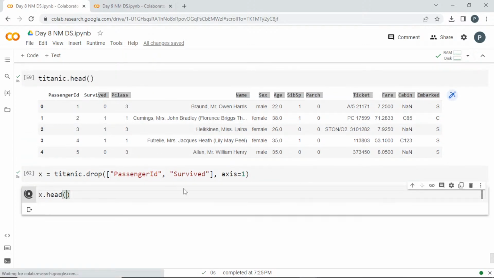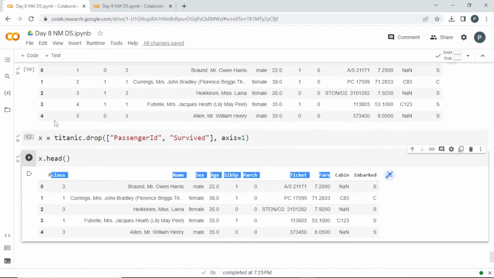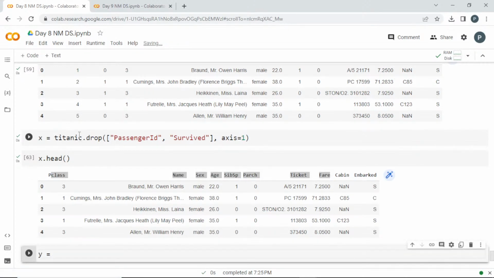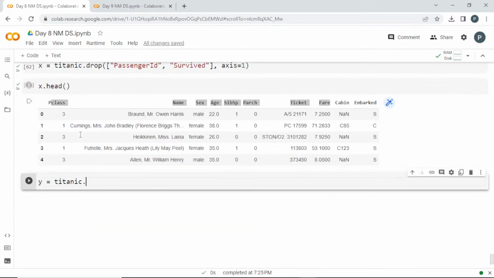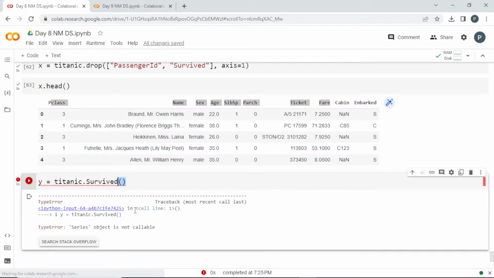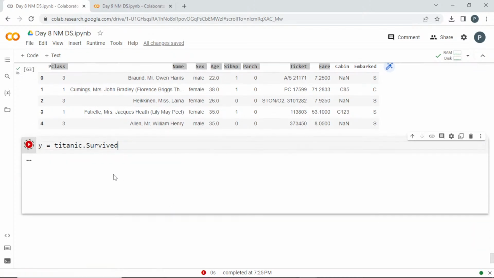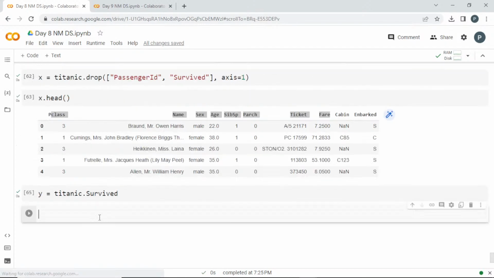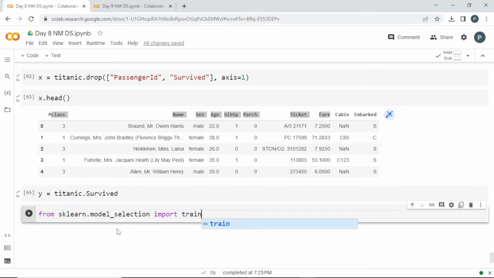I have to do the pre-processing, I'm just showing you. For example, these are the questions. So in y, I want the answer. The answer is Titanic dot survived, whether they have survived or not. Once I have done this, I'm going to use from sklearn dot model underscore selection. This is not pre-processing, this is from model underscore selection, import train underscore test underscore split.